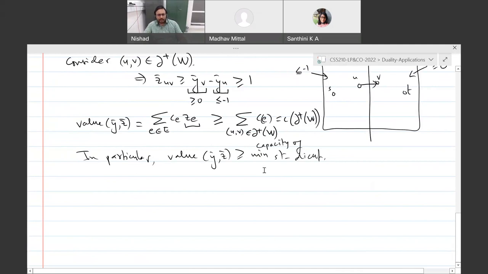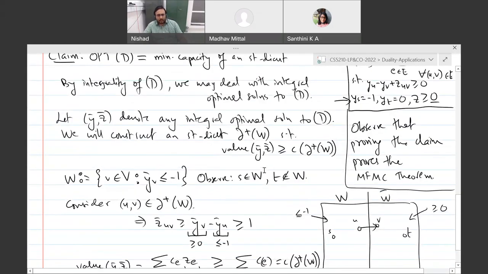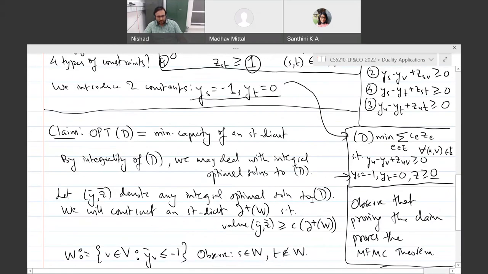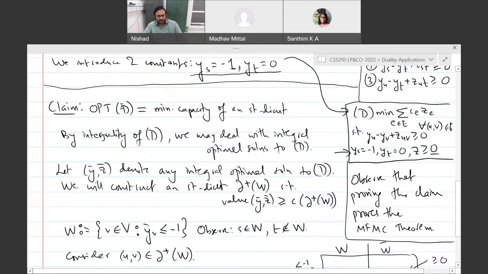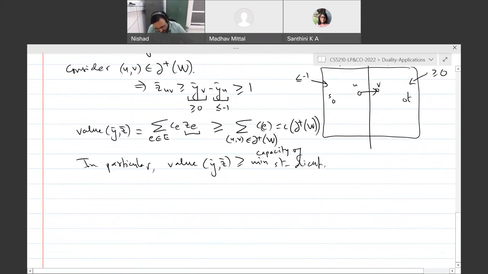Oh, and Y bar, Z bar, remember, it was an optimal integral solution to the dual, which means that it is the optimal solution of the dual, right? So we have shown one thing. We have shown that the optimal value of the dual is greater than or equal to the min ST dicut capacity. Right? We want to show equality.